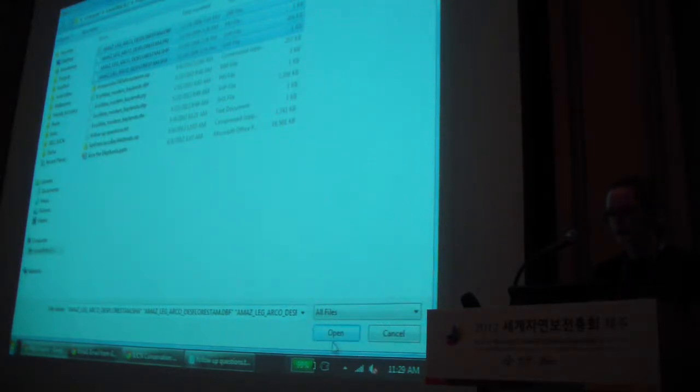So select those. You need all 4. You need the .dbf, the .prj, the .shp, and the .shx. Those of you who are GIS specialists know this is always what you need for GIS shape files. But sometimes people just see this one and they think, oh, that's all I need. But no, you need all 4. Sometimes in some files there are more, but those are the necessary ones.